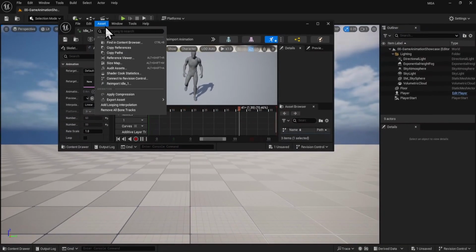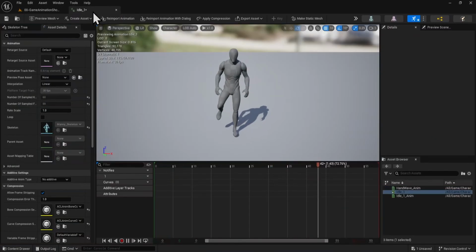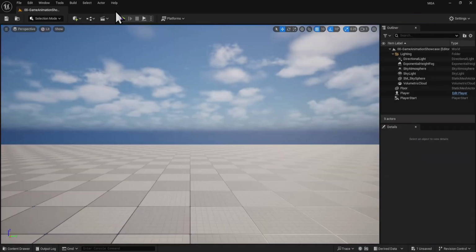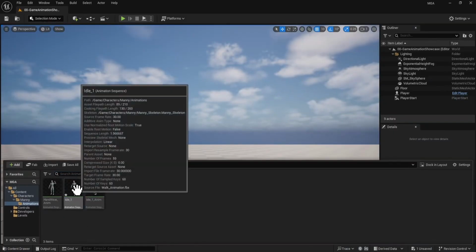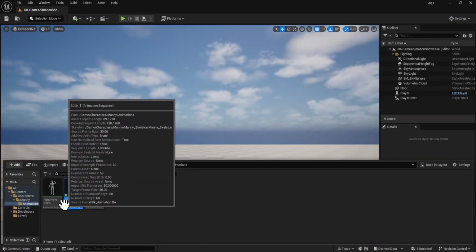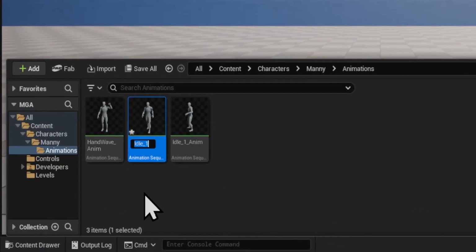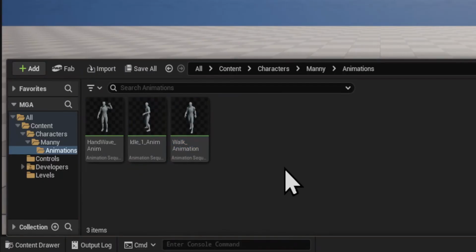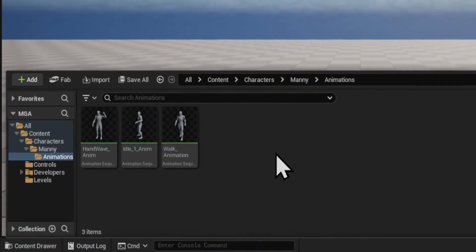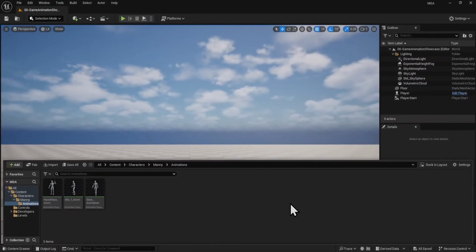For some reason, it's being called idle_1. I don't know why. Unreal Engine does weird things, or maybe it's Cascadeur or both. So I'll simply select it and do a quick rename to walk_animation.